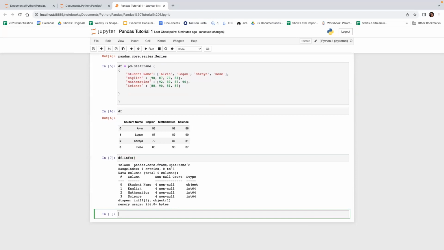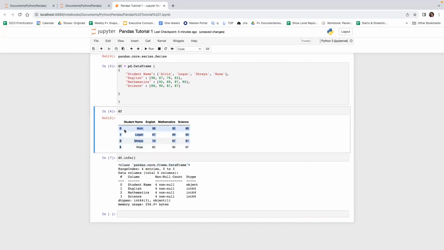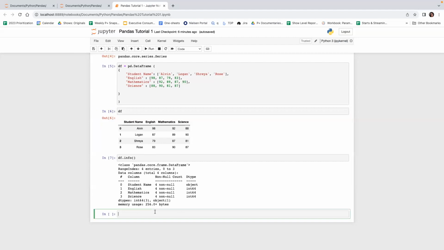Let's see, yes, this is of course a data frame. Then it has 4 entries, 0 to 3. The index is named 0 to 3. And what are the data columns? We have total 4 columns, and the column names, number of non-null values, and data types of those columns. So we have all the technical summary of the data frame, including the memory usage.